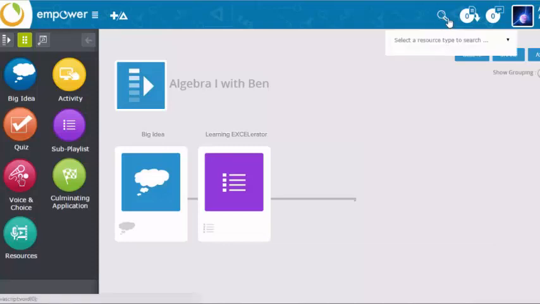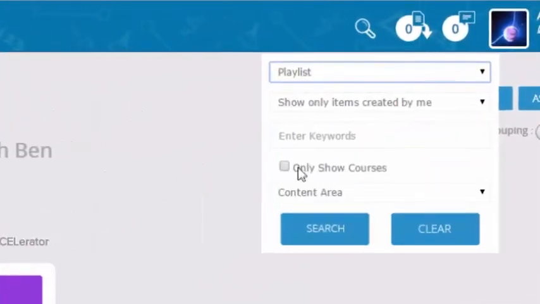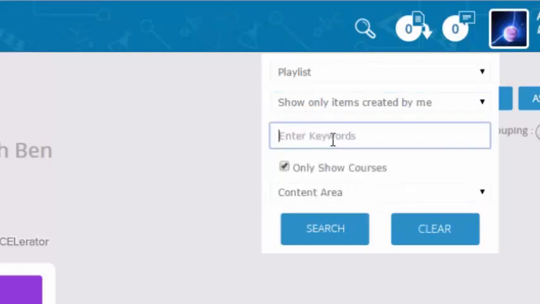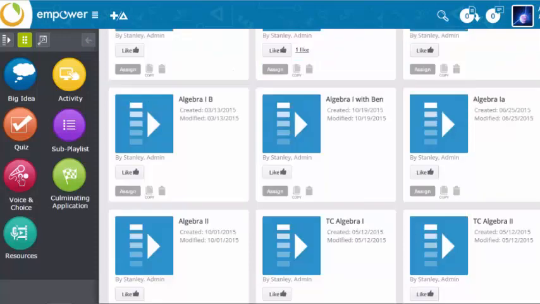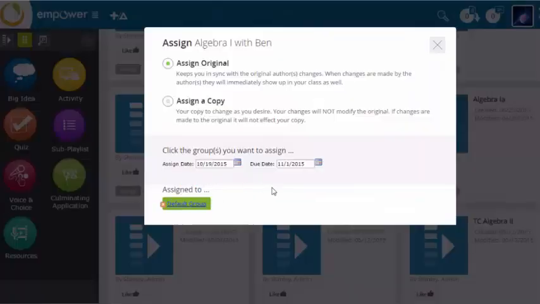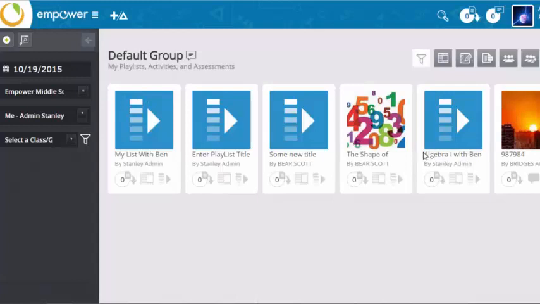They can go in underneath the search and choose a playlist. And you'll see here there's an option that says only show courses. So I'd like to do a search, but I only want to have search results be with courses. And maybe I'll do a quick filter there, hit search. And there you go. So you can see, kind of play around with this, but here's our course that we just created, and I can go in and I can assign this, and now I have that course associated with my group. Okay, and there it is, Algebra 1 with Ben.